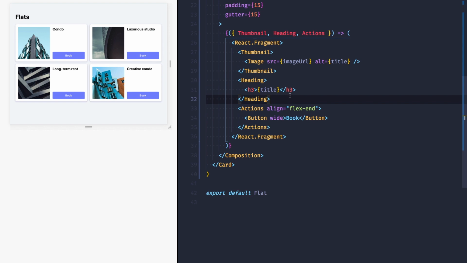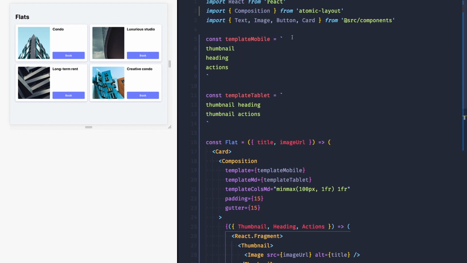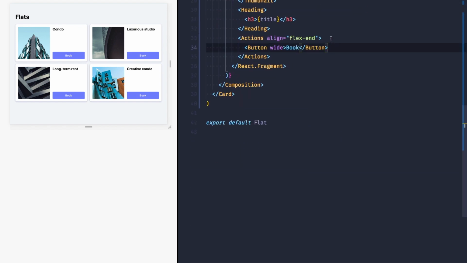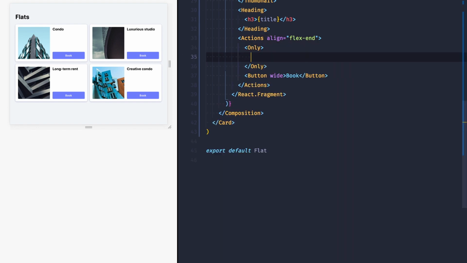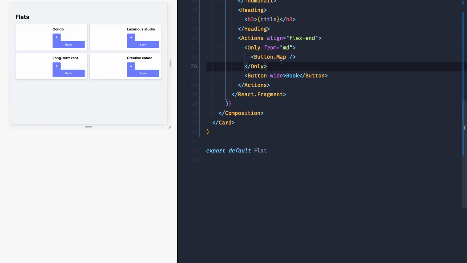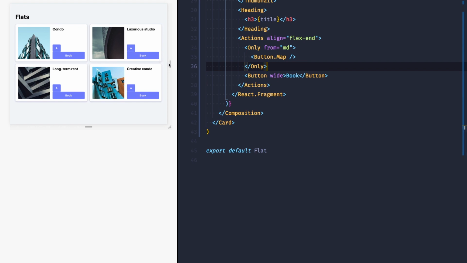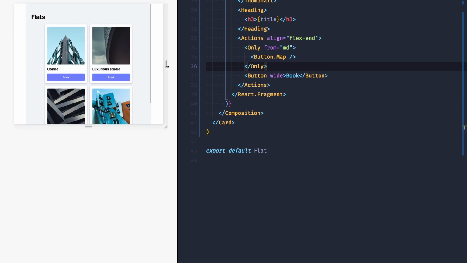Pretty good, but I would say that responsive is also about conditional areas. Often we want to display some content on a certain breakpoint or from a certain breakpoint. And this is also taken into account with Atomic Layout. So we have the Only component, and let's say we want to display another button here near a book. So we can write Only, render our button to be a button map. And we can specify that we want this to be rendered only from a certain breakpoint, like medium. Once we save it, we see that 1 button appeared. And on the other breakpoints, it's just not there.